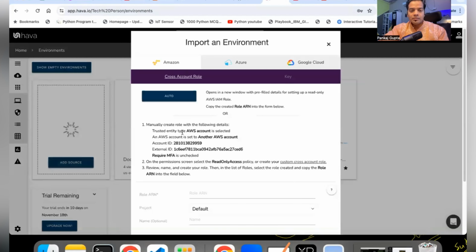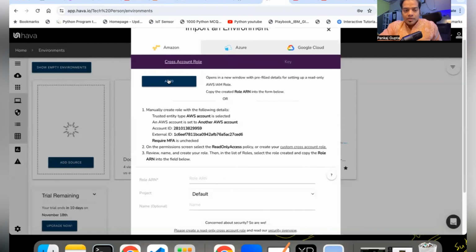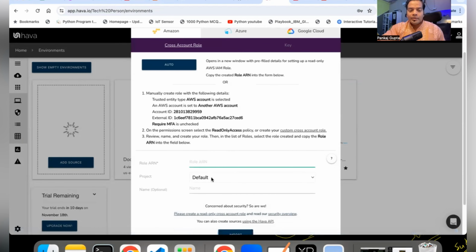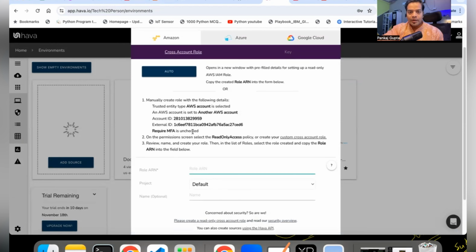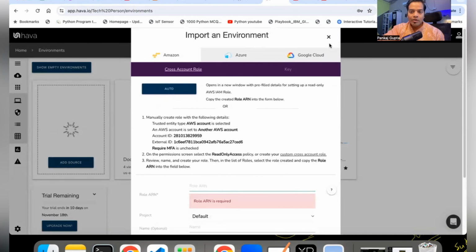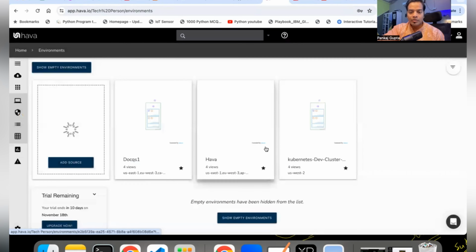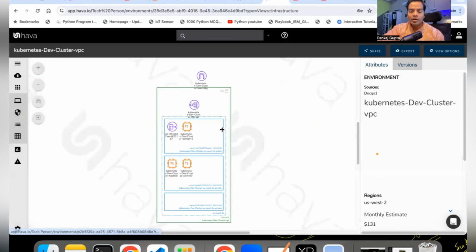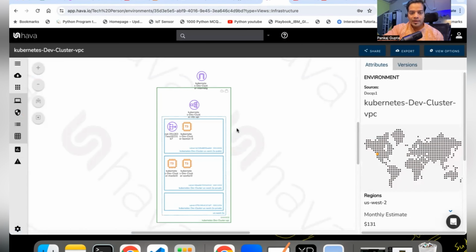When you click on add resources, click on auto. Auto will redirect you to the AWS console to create a role. Provide that role here. This role is required by hava.io so that it can talk to your AWS account. Once it is created, click on import. I have already done this, so I'm not going to do it again. It will create this kind of architecture from the existing AWS resources you have created. This is a very good step. You don't need to create this architecture manually, as it takes a lot of time.